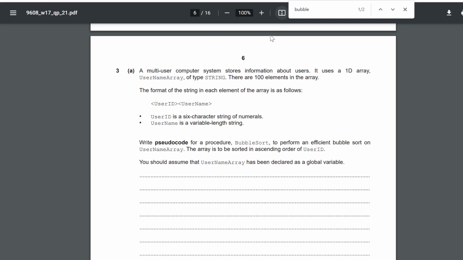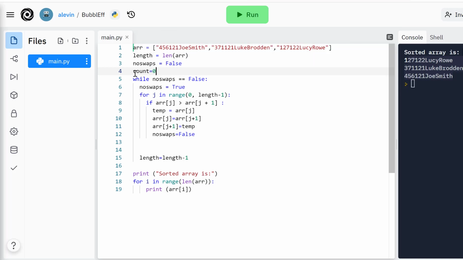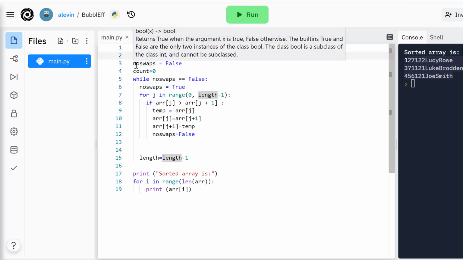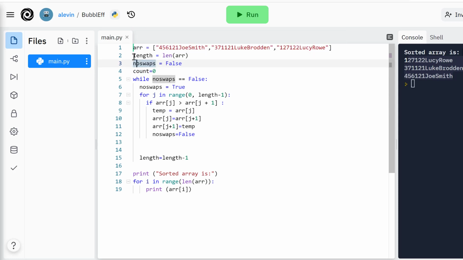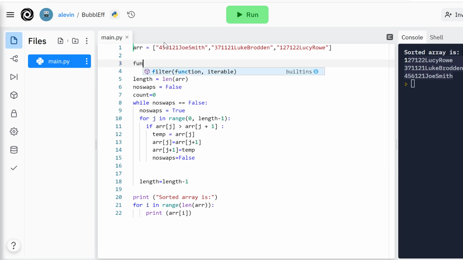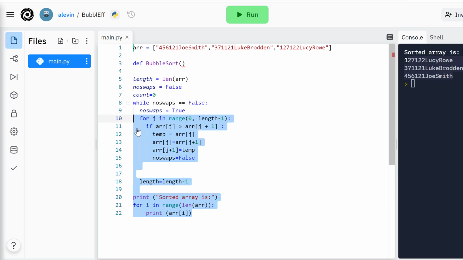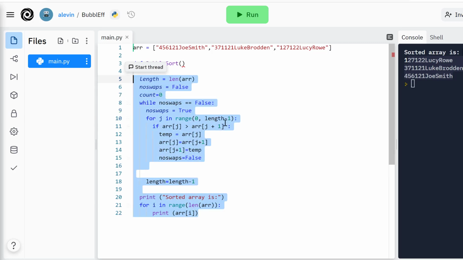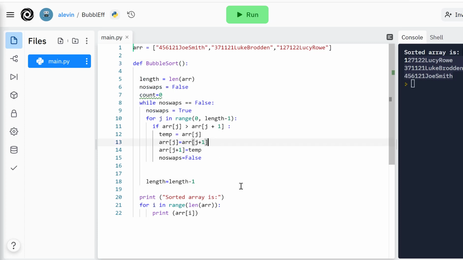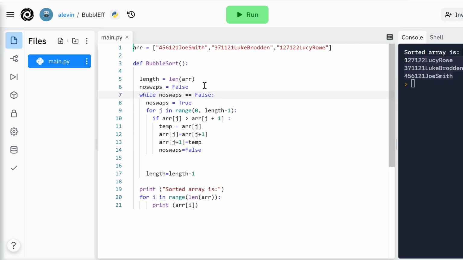Now, if we go back to the question, it says we need to turn this into a procedure. So that's easy enough, because all we have to do to turn this into a procedure is to finish this off by doing the following. If I was to do def, and we're going to call it, did it give us a name? Bubble sort. Bubble sort. And we're going to put all of this into there. Boom. Now we don't need this count either. I just did that to prove a point.